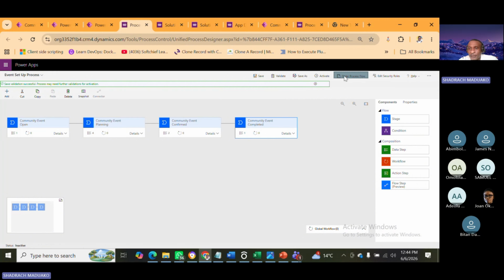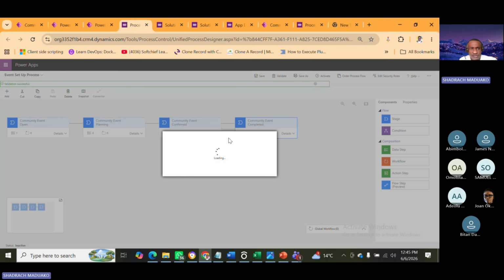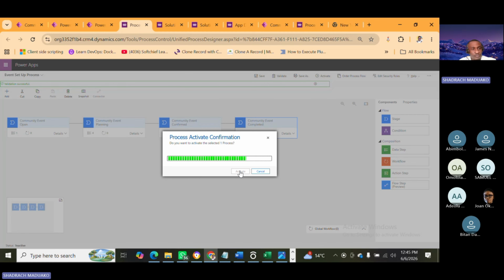And then you can also edit. Most in the real world, you add security rules that you want to allow access to the business process flow. I think when we get to security rules, we'll see that aspect as well. So for here, I think that is all. We then go ahead to activate this. Okay, we'll give it a little time.